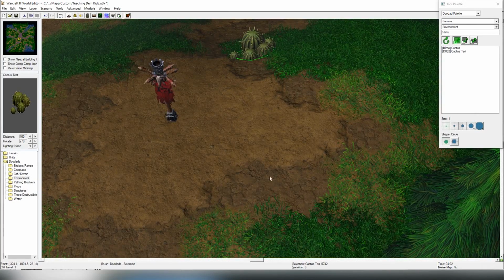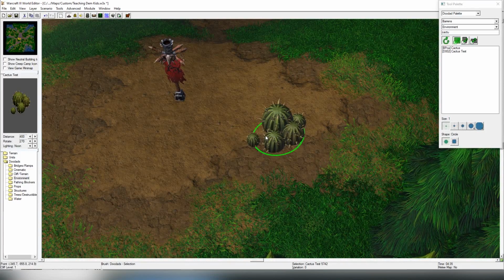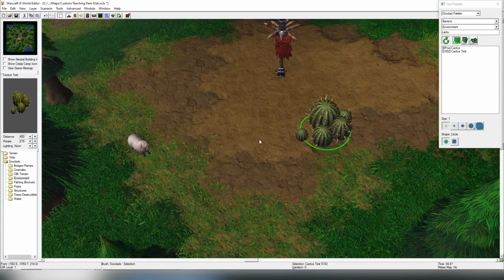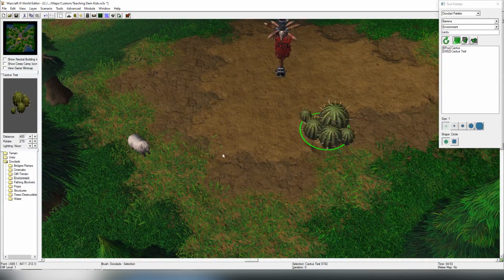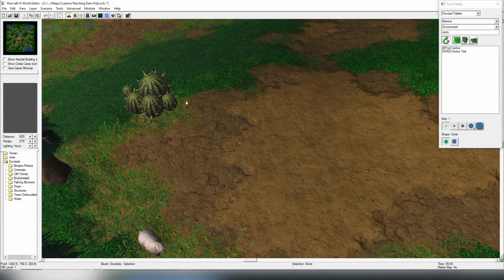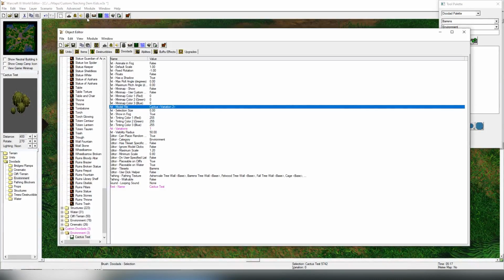We can select it, and pushing Alt down, we can click it and move it this way. Or you can just drag it with your mouse. These are two ways to move it. And as I said, hold Control down to rotate it. So we're going to delete this one, because we want a really big cactus for whatever reason that may be.